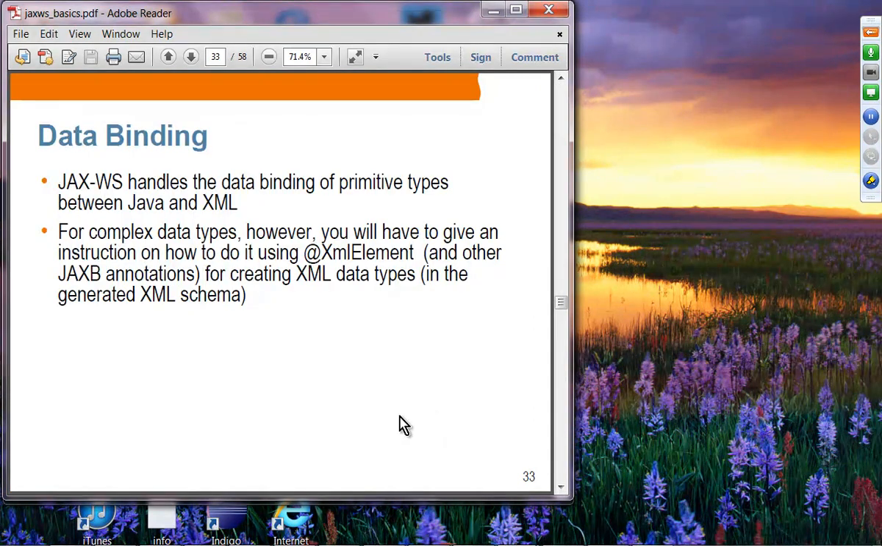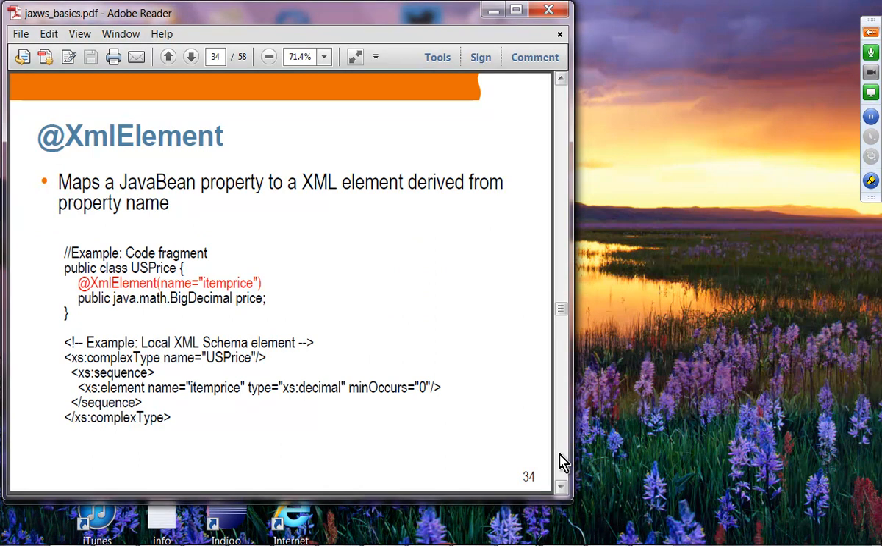So basically, underneath, data binding happens by JAX Web Services using JAXB. JAX Web Services handles the data binding of primitive types between Java and XML. However, for complex data types, you'll have to give an instruction on how to do it using XmlElement and other JAXB annotations. So here we're going to just use XmlElement for creating the XML data types from Java classes.